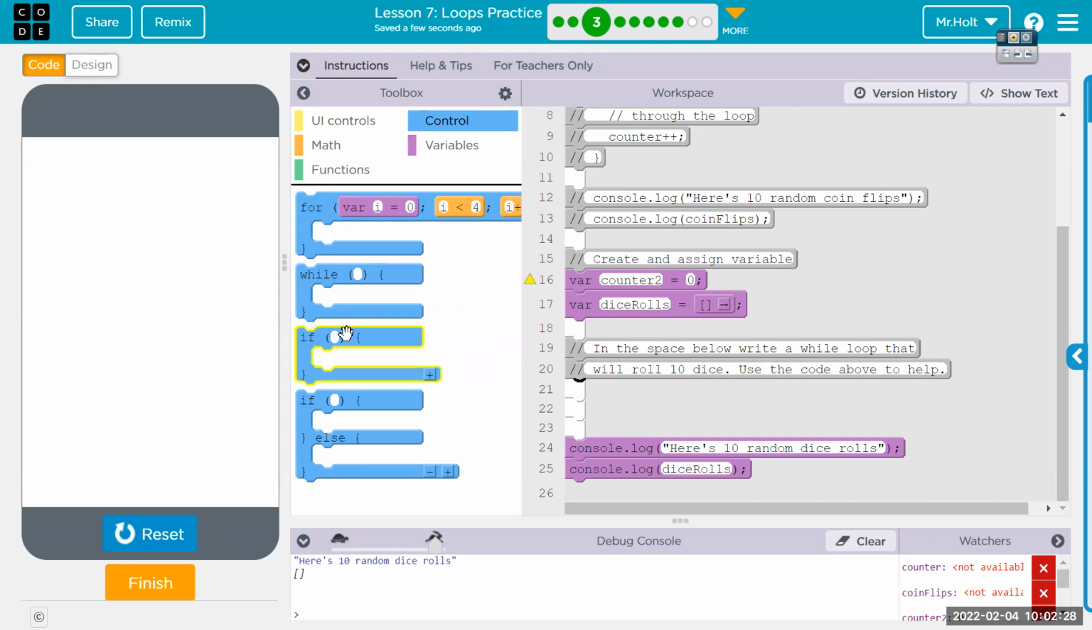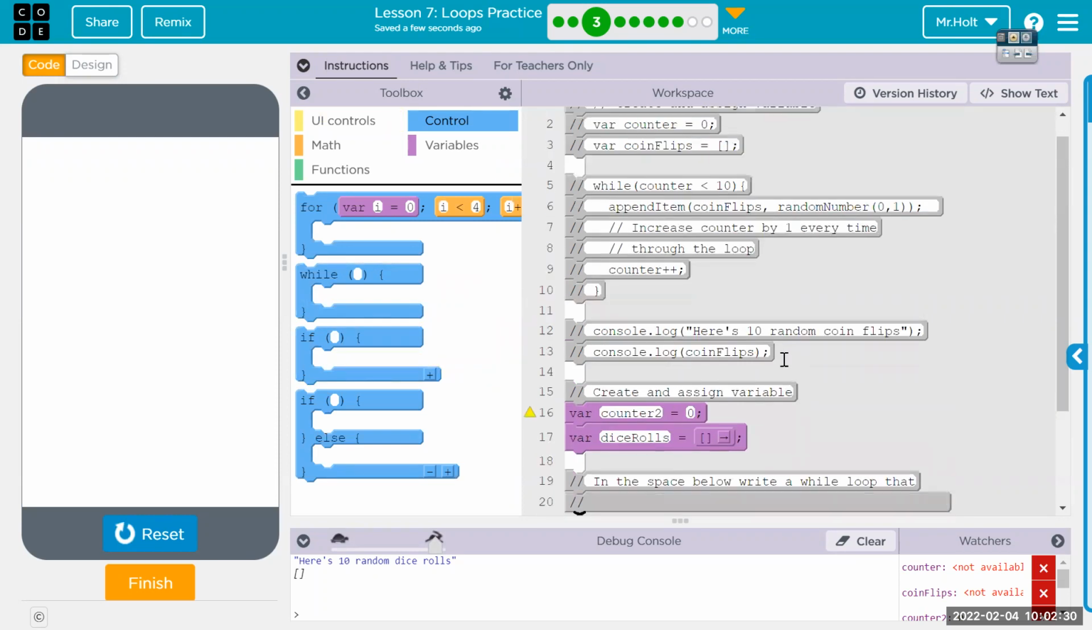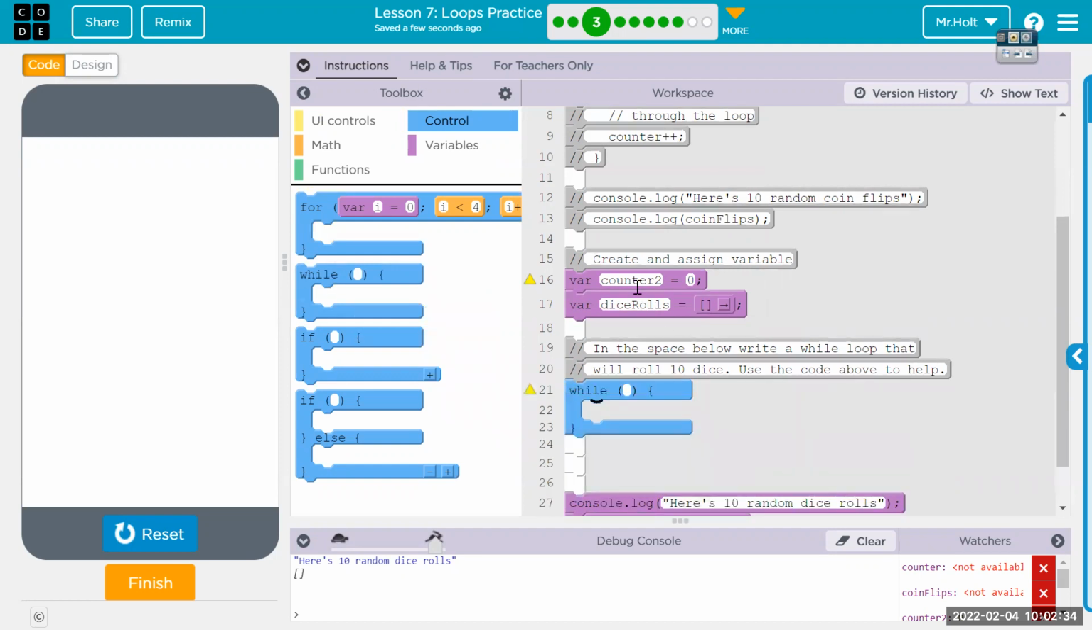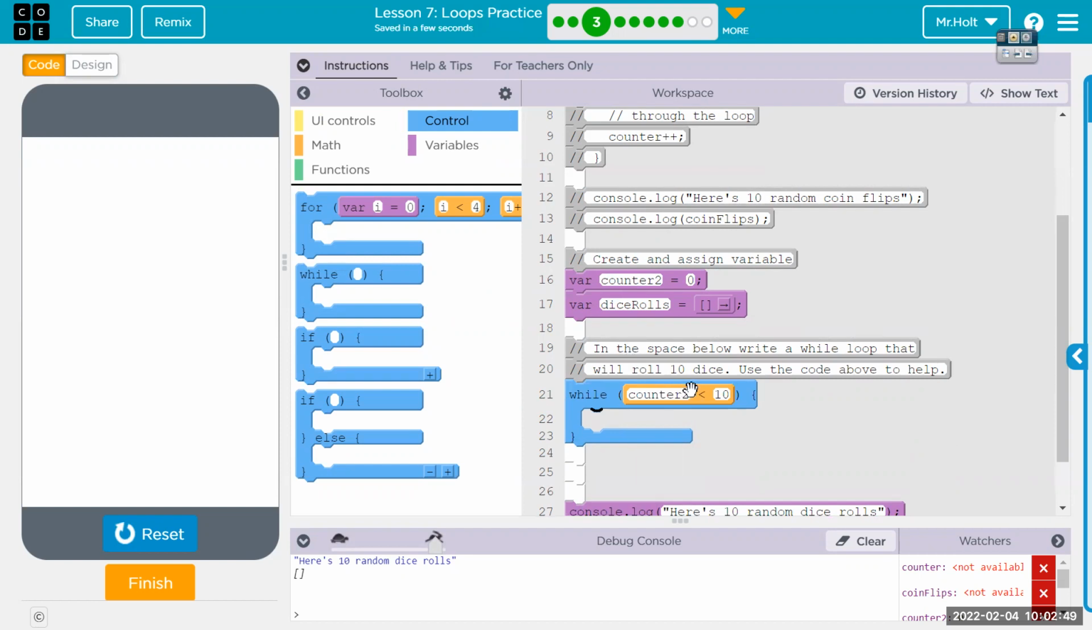So we need a loop. Should we do a while? Yes, we should do a while loop. And we have a variable called counter that starts at 0, and we want to do something 10 times. So we're going to do while counter is less than 10. And remember, the less than 10 will have it do 10 times, so long as you're starting at 0.